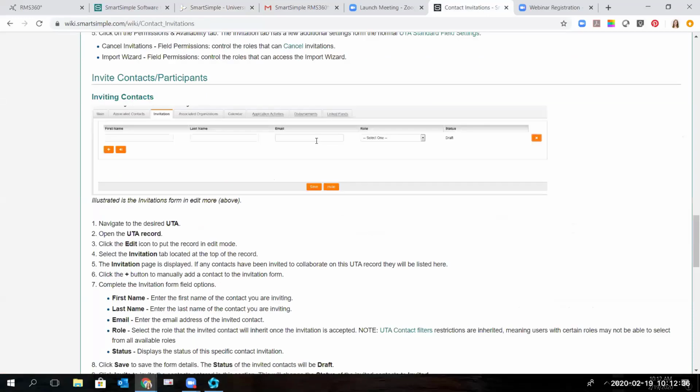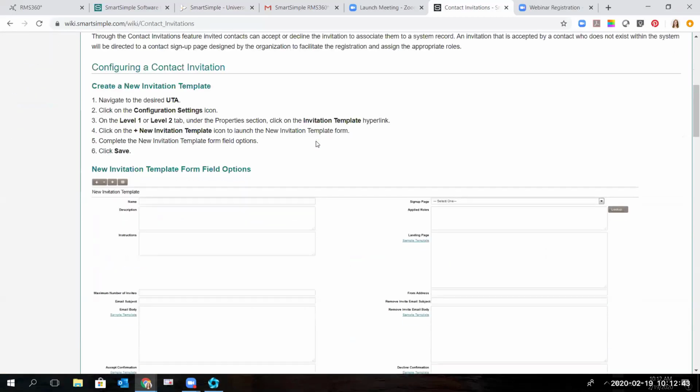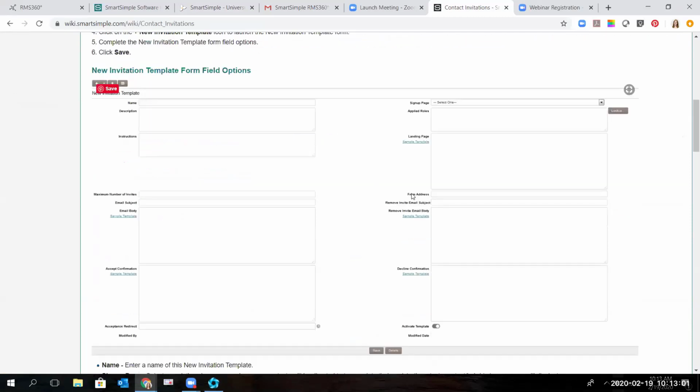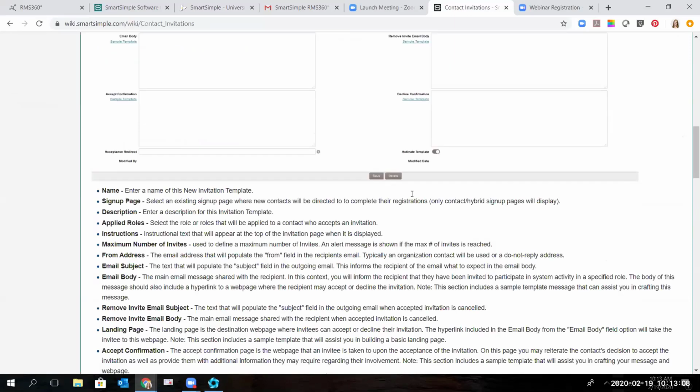So this was one of the new re-released wiki articles that we had, and it's a really straightforward configuration. We are going to go to the particular UTA that we want to use this in and set up the invitation template. So whether you want to do it on the level 1 or the level 2, you can just scroll down to the new invitation template, and that's where we can define the emails and the form fields that are going to be in this particular invitation.